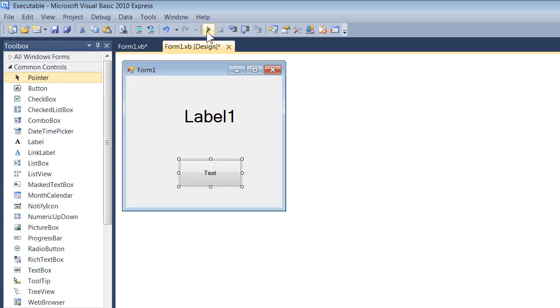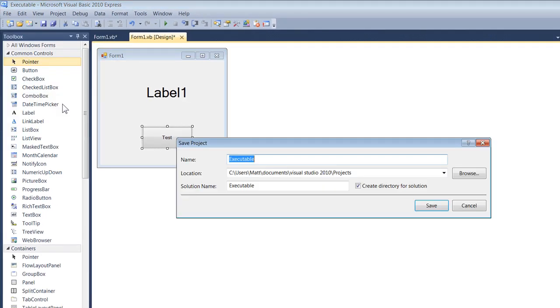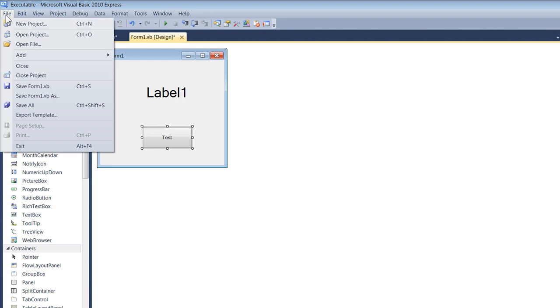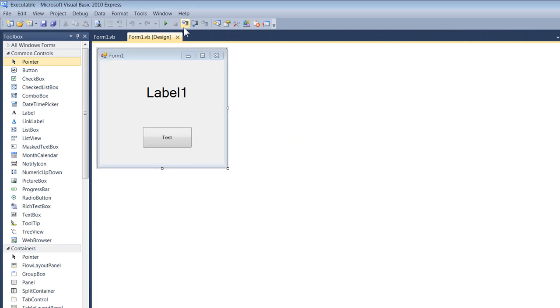Okay, so now I've got that. Right, so once you've done this, to get an executable file, first of all, you're going to want to save it. Make sure that you click save all. Don't click save as or save, because that'll only save this when you want to save the whole project. So click save all, and then name it. I'm going to keep mine as executable. Okay, and then it's saved.